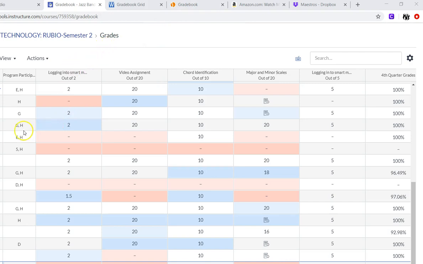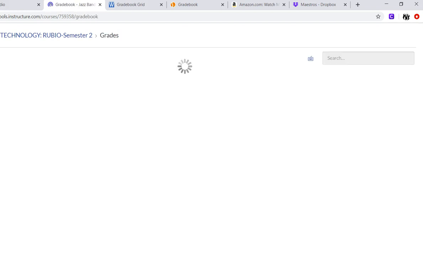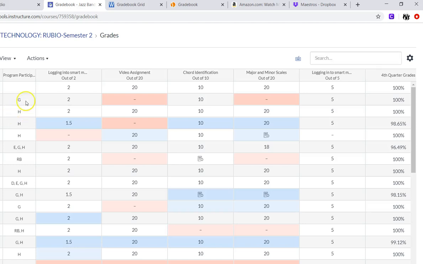For the purposes of this video, I've purposely left out the row with the students' names so that we don't expose any of them. I'm in my Canvas page, and for this video, I'm going to use my jazz band class. On the left-hand side, I'm going to click on the button that says Course Progress, and that's going to get me to the page where all the grades are.